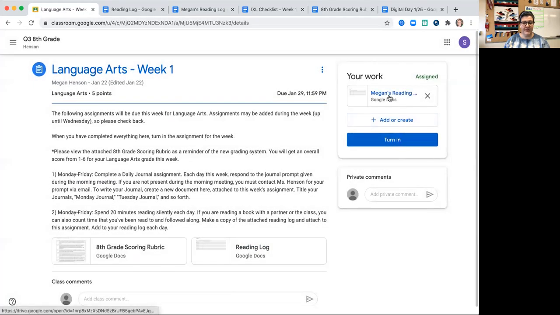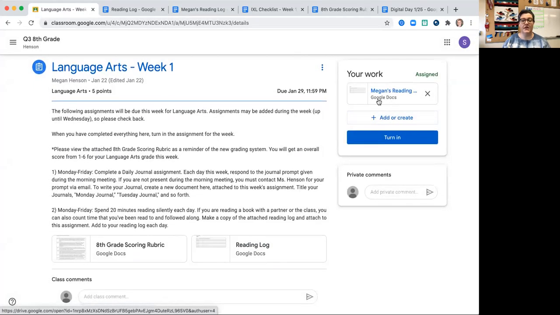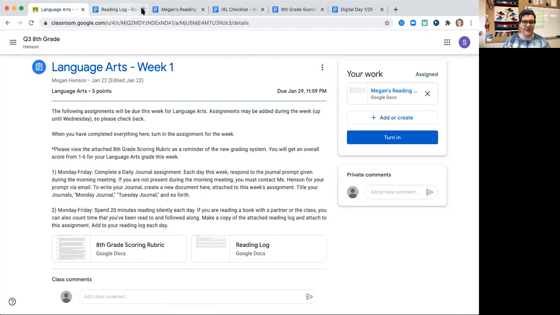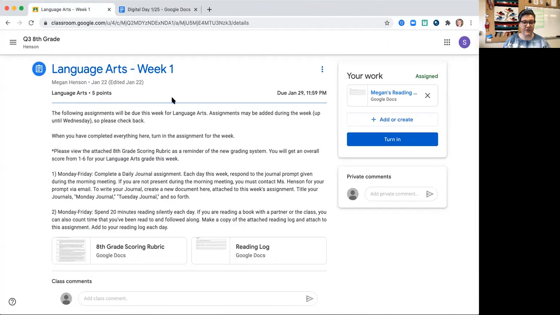I'm not turning it in yet because I still have to do this every day this week. But once you've attached it here, now when you come back to update your reading log, it'll be here. It'll just save in there. So you don't have to make a copy again. So that's a little variant that you guys will need to do today because of the way I set up the class. So make sure you go in, make a copy. You can rewind this video and look at what I just did. Make a copy and attach it.